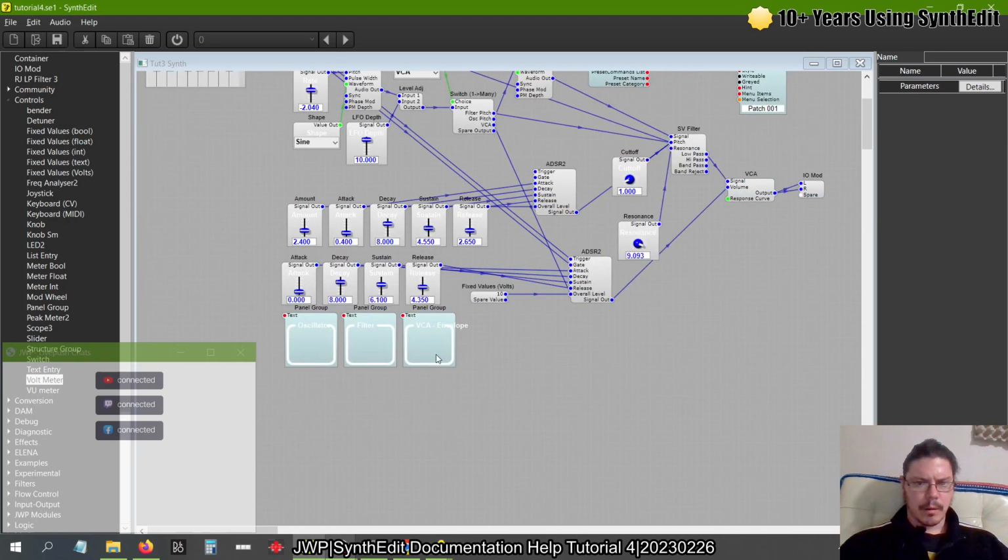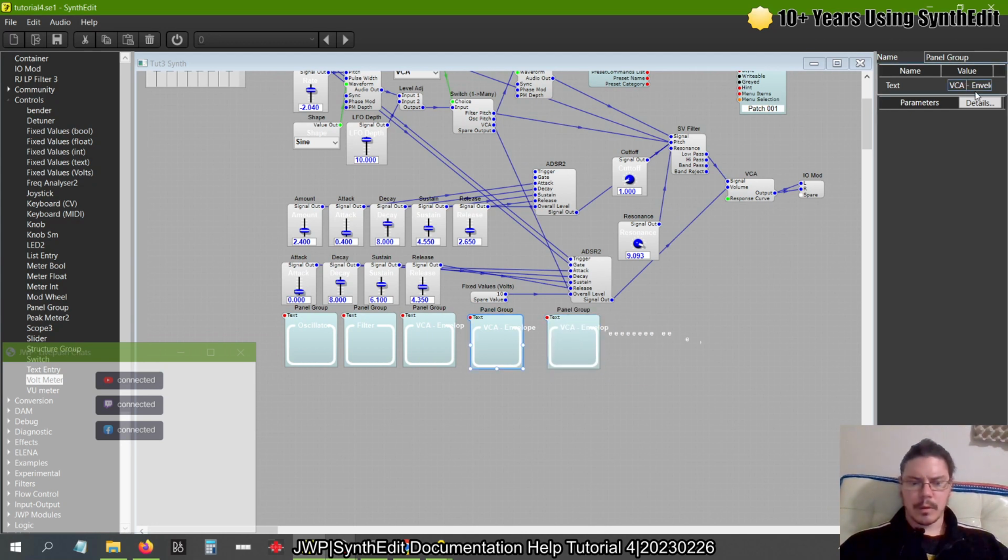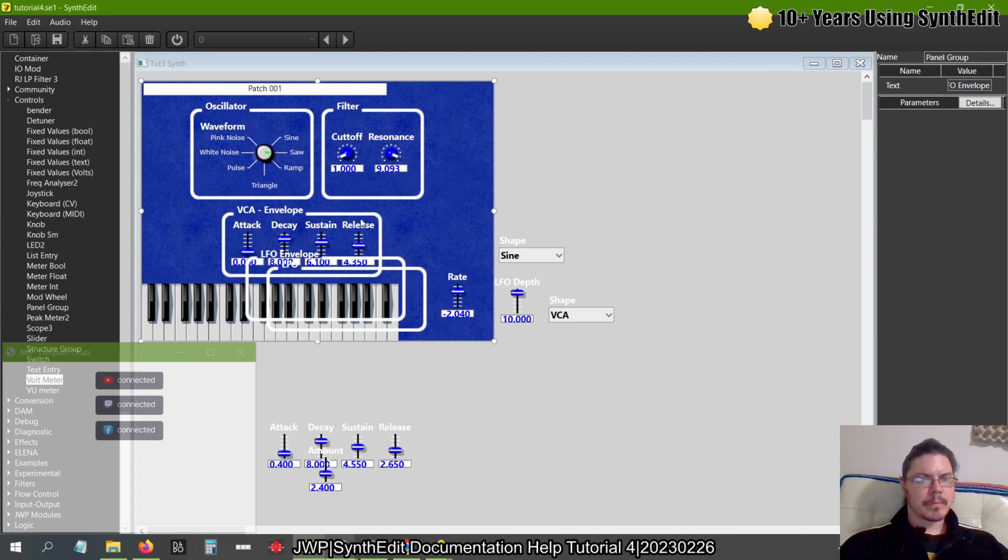And I want 2 more structure groups or panel groups, structure group, panel group. And one of them I'm going to name LFO, and that's up here, text, call LFO. And then this second one we will call LFO envelope. And then we're just going to make a secondary envelope dedicated to the LFO.